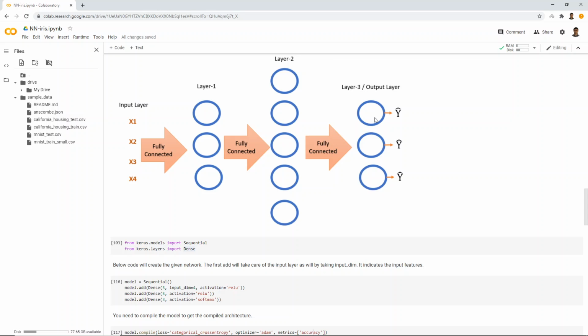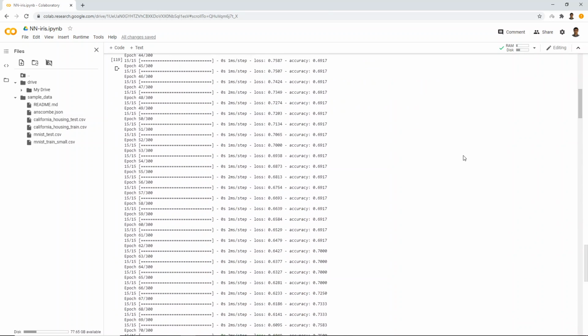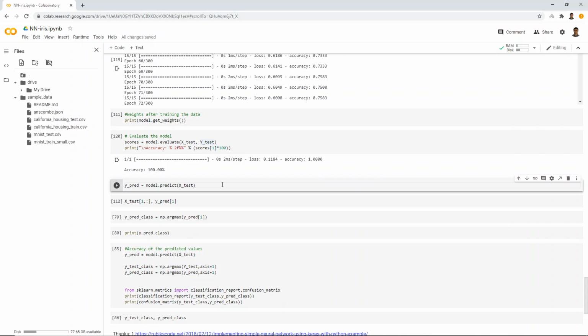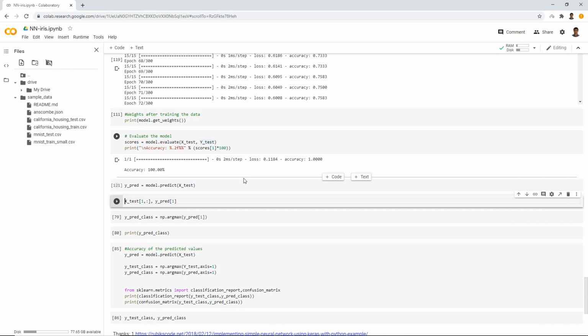Basically, what the neural network does is find the probability for each class, and from that it picks the maximum one. Based on that maximum, it says that based on your features, this flower belongs to this species. X test means your features, 30 samples, and based on those we want to predict, that is your Y predict.